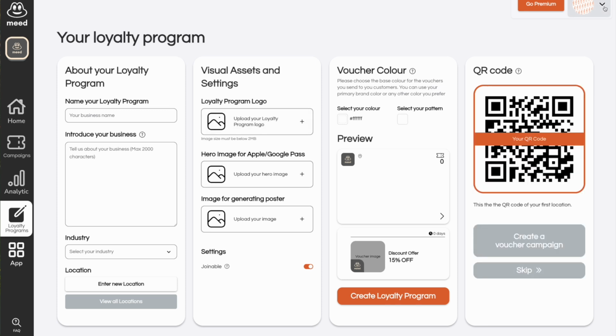Okay. So I'm Phil, I'm logged in. It's now going to ask me to create my loyalty program. So before we get started, just to let you know, you'll need three assets: a logo, which will be cropped to a square, an image, which is about 3 across by 1 down, which you'll upload for your Apple and Google Pass, and then another image, square, which is used for generating posters such as recruitment posters, etc. We'll talk more about that later. But for now, why don't we just fill this in?